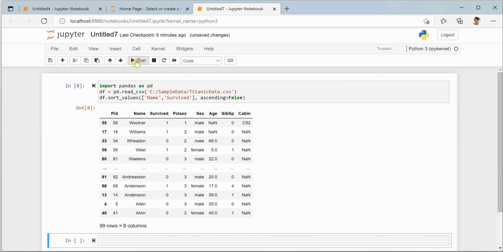Now if I run it, you can see that, let me look for a similar name here. Anderson is coming 2 times. By name you can see that it is in descending order, and the next column, survived, is also arranged as per our rule, ascending equal to false. So instead of 0 coming on top, now you can see that 1 is coming here.